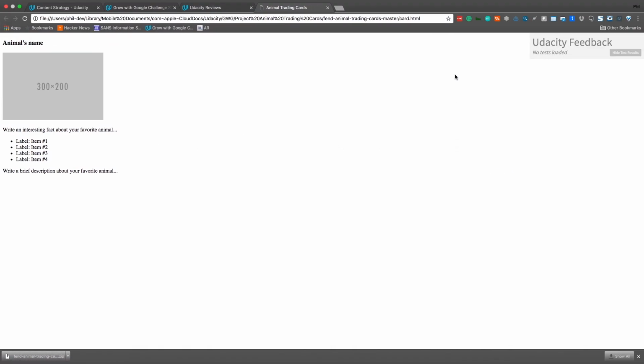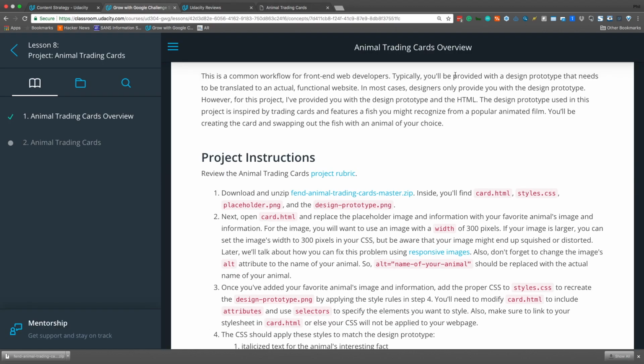Then it says next open a card and replace the placeholder image with the information with your favorite animal's image and information. For the image, you'll want to use an image with a width of 300 pixels. If your image is larger, you can set the image width to 300 pixels in your CSS. But be aware, your image might end up squished or distorted. Later, we'll talk about how we can fix this using responsive images. Also, don't forget to change the image's alt attribute and name so it's the name of your animal.